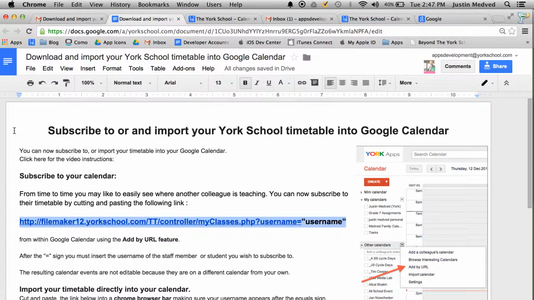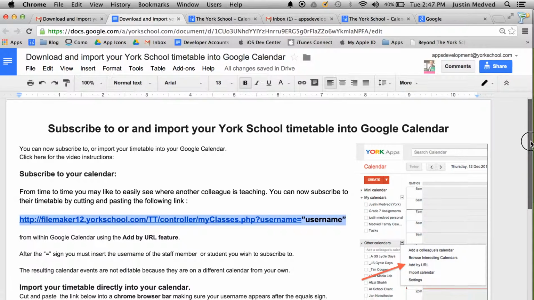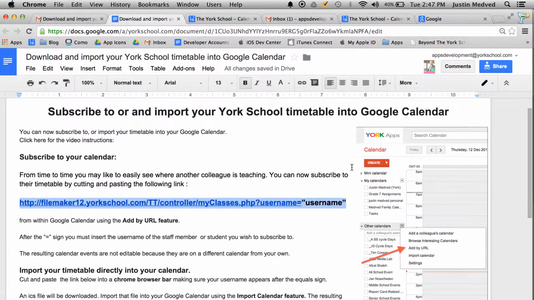This tutorial will outline how to subscribe or import your York School timetable into Google Calendar. There are two different ways to bring your York School timetable into your Google Calendar, and I'm going to outline them both. This particular document has two important links in it. These links need to be copied for the purposes of this exercise.